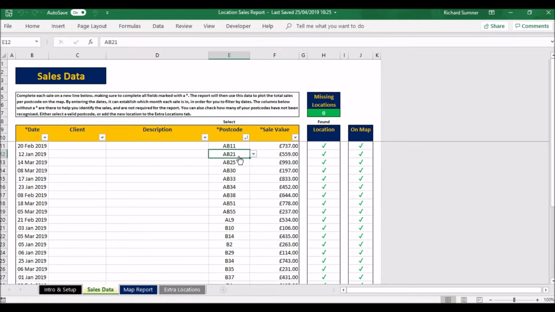Obviously, on a map of the UK, you're not going to be able to zoom in. It's just going to basically show you the UK map. We're not going to get into the nitty-gritty of exactly where in AB11 it is. So if you put in the first half of the postcode, that will do. If you've already got this data and it has the whole postcode, that doesn't matter as long as there's a space in the postcode. You can't type in the full postcode.